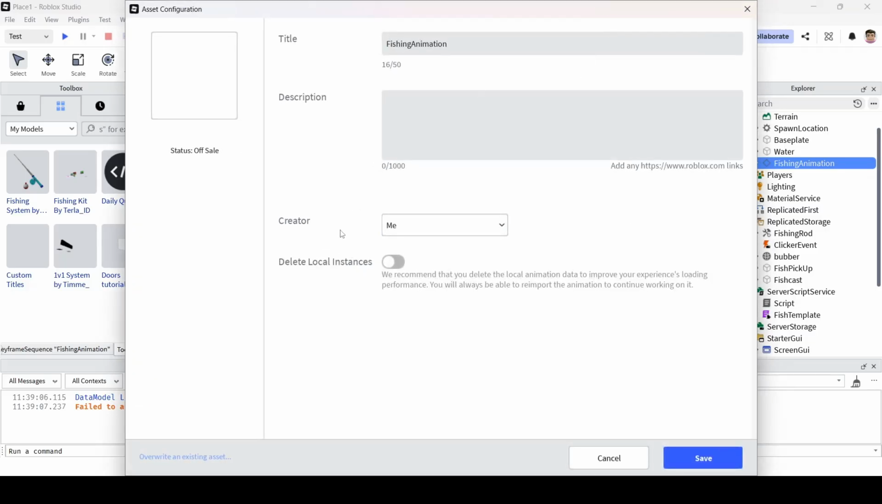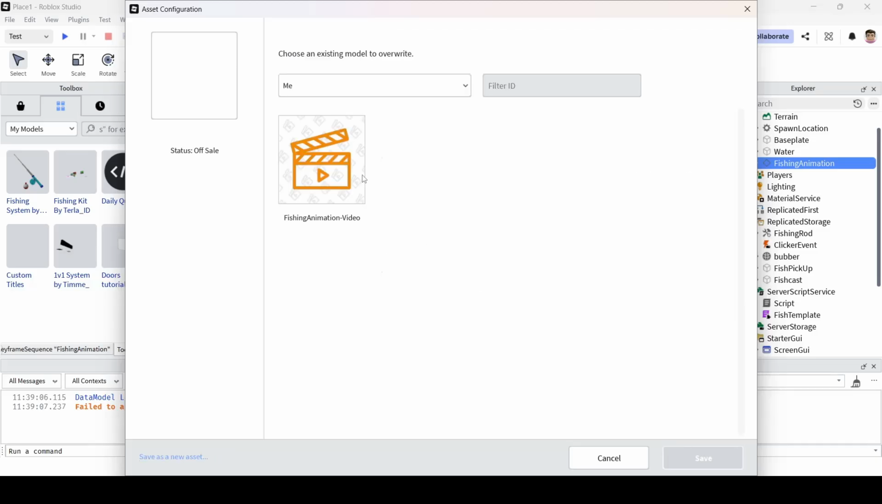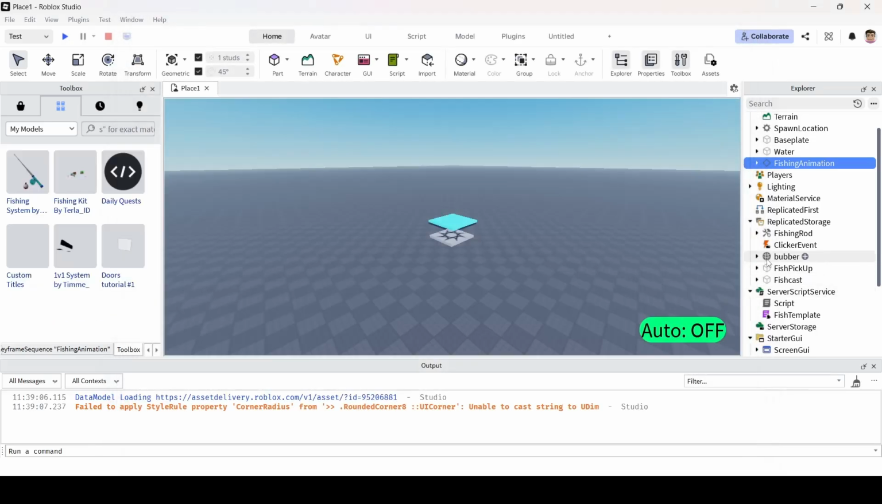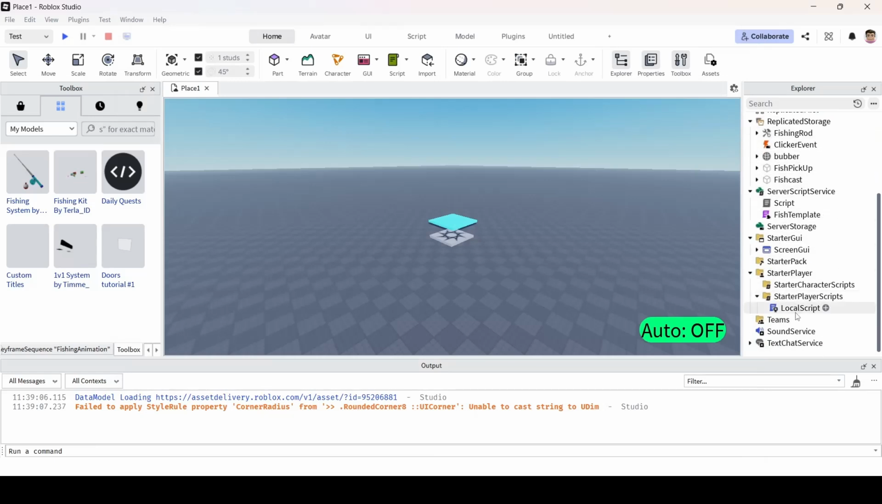Now I already have it saved, but you can add a title, add a description, and I don't know if you're part of some group or yourself, you can choose it here and then click on save. As I mentioned, I already have it saved, so I will click on overwrite an existing asset and choose fishing animation and then save it. And once you see this screen, you can click on this button and then you will see that the ID is copied.